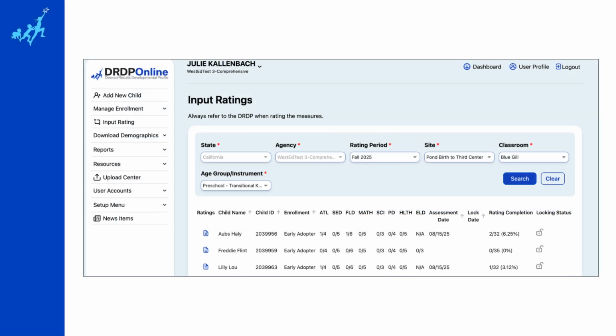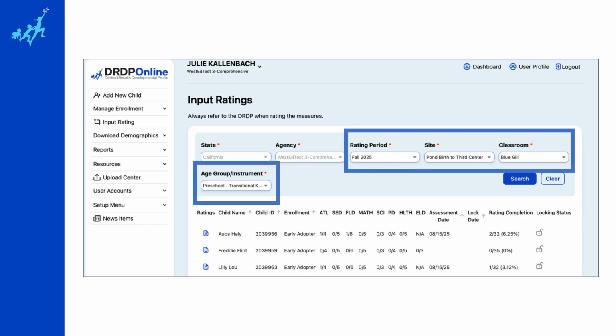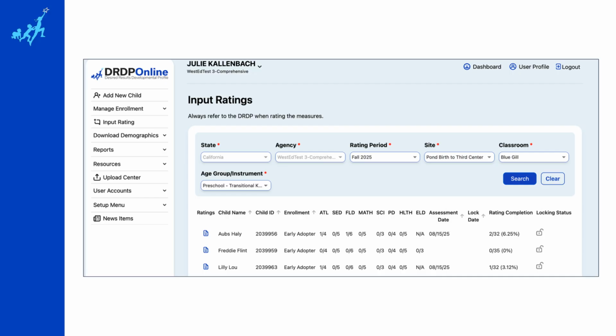Next on the left-hand menu is Input Rating. With your filters, the students for that site and classroom and which DRDP view populates and ratings can be entered. This is another way to get to inputting ratings like the My Ratings tab on your dashboard.